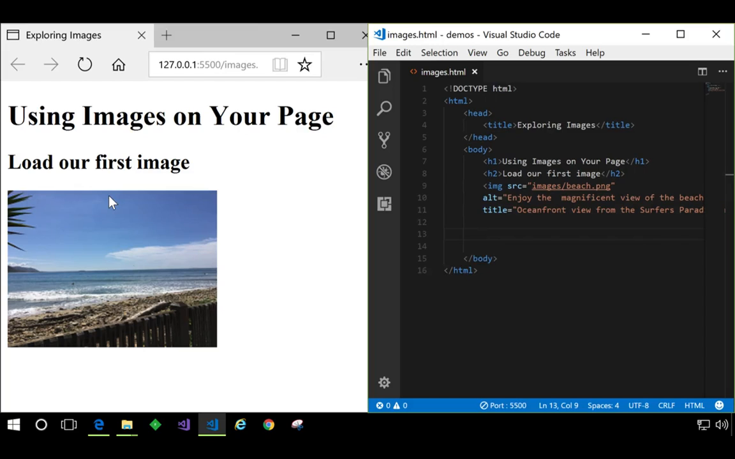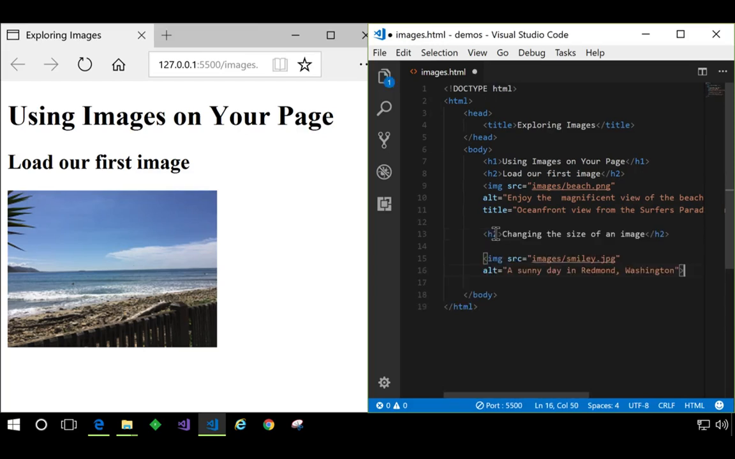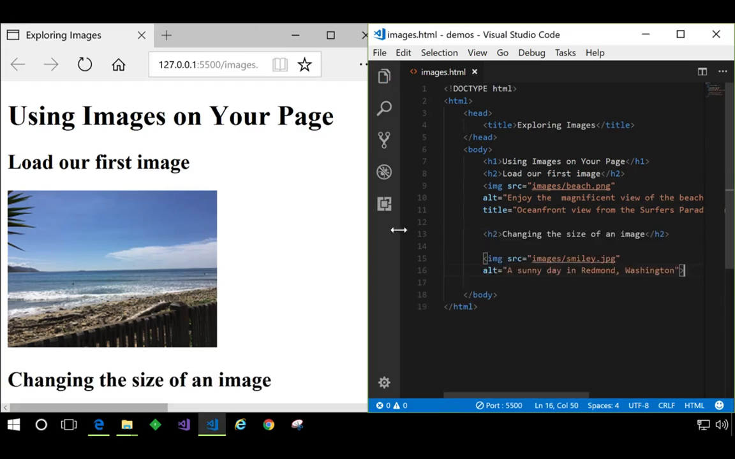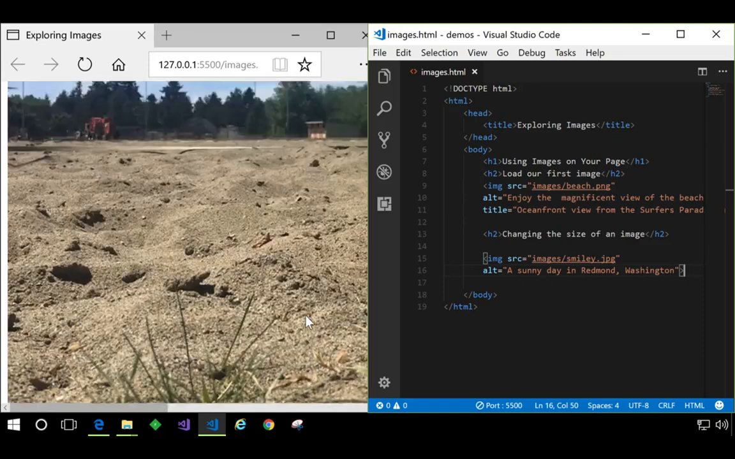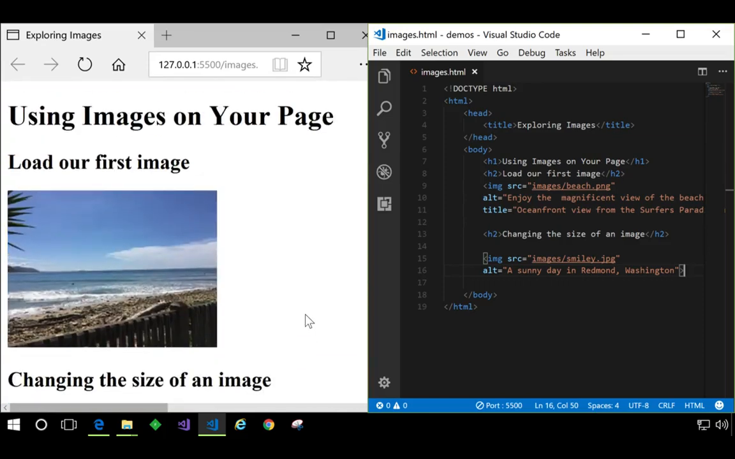Now let's have a look at how we adjust the size of the image on our page. For that, I'm going to need a bigger image. So to save time, I'll just paste in a new image and save my page. And as you can see, this is a new image, smiley.jpg. And if I scroll down, you can see, whoa, this is a very large image. So what can we do? Well, we can easily fix this with the help of the width and height attributes.